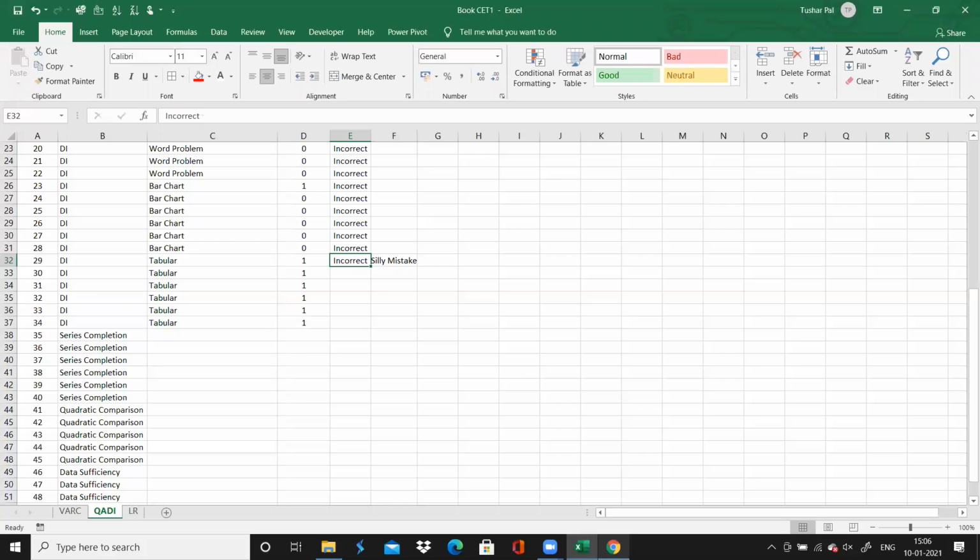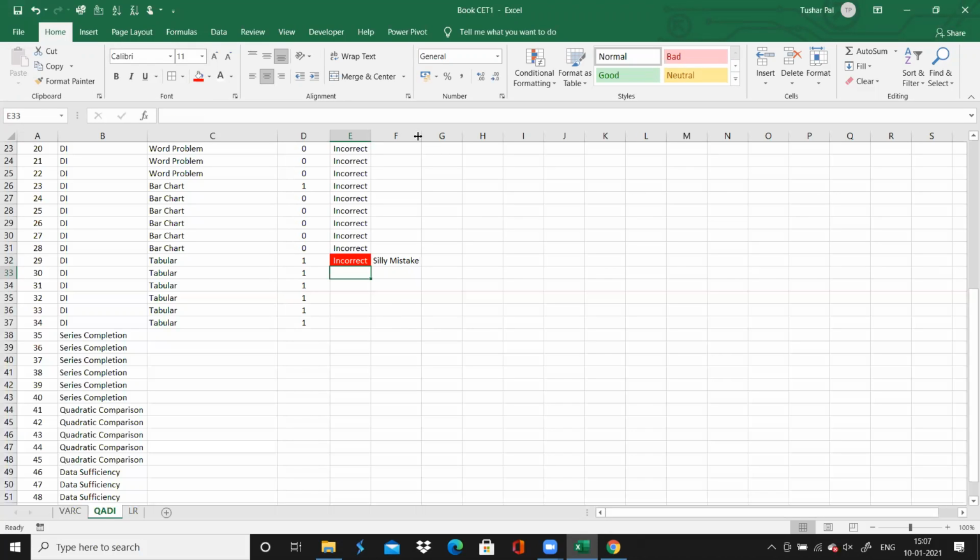And I'll highlight this so that whenever I want to go through this paper again, I can come to this question, I can see where I've done silly mistake.